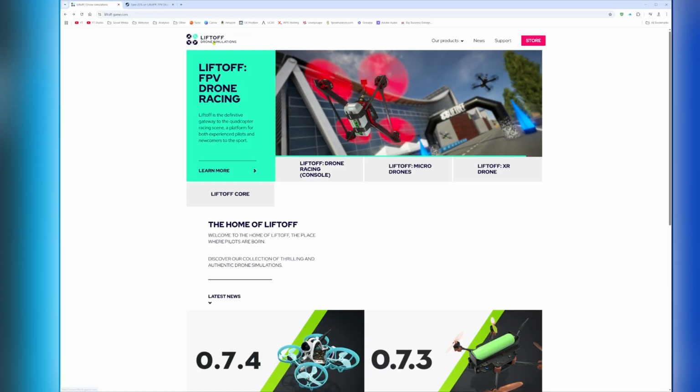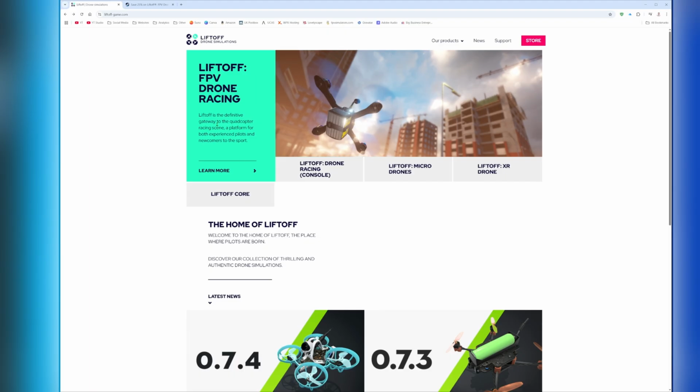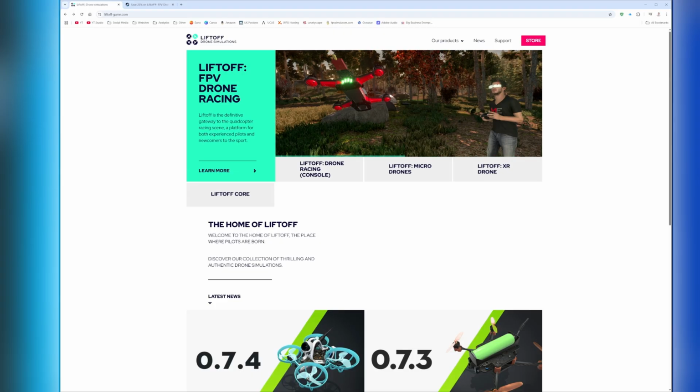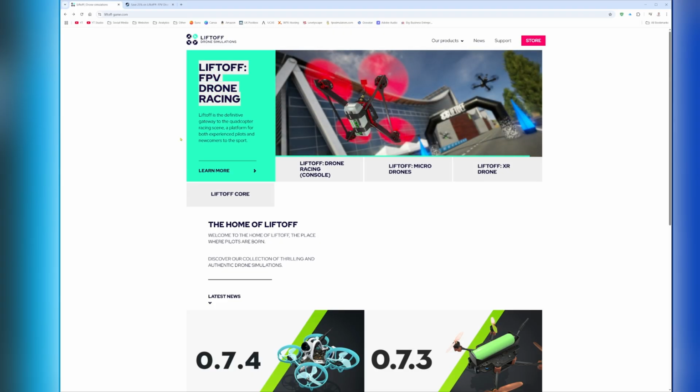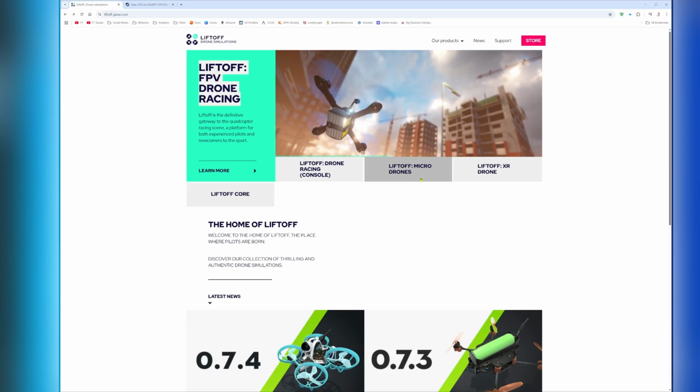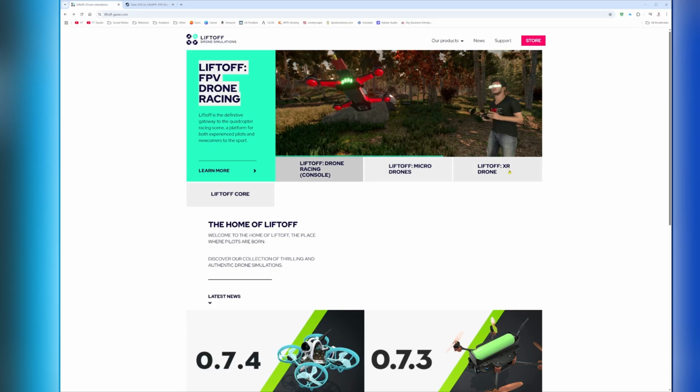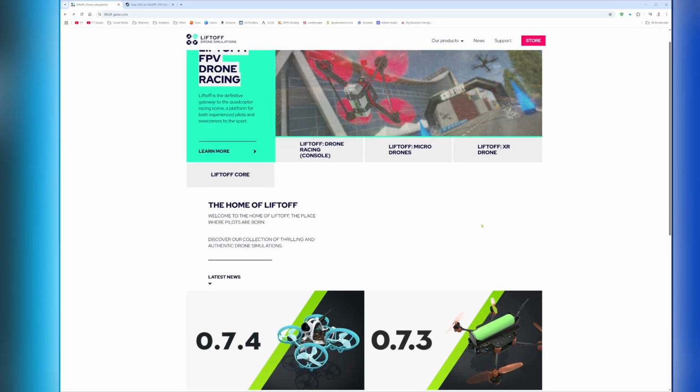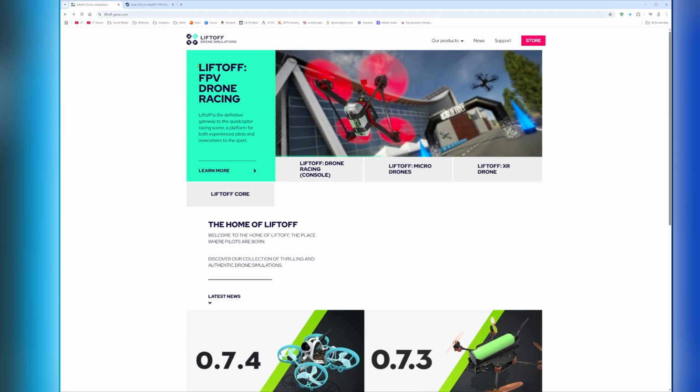Okay, this is their official website, liftoff-game.com. And the one we're talking about is the Liftoff FPV Drone Racing, the one I'm highlighting on the screen. This is the main one you need. There's also a separate simulator, the Liftoff Micro Drones, and the console one, and some different things they have in here, but we are going to focus only on this one.